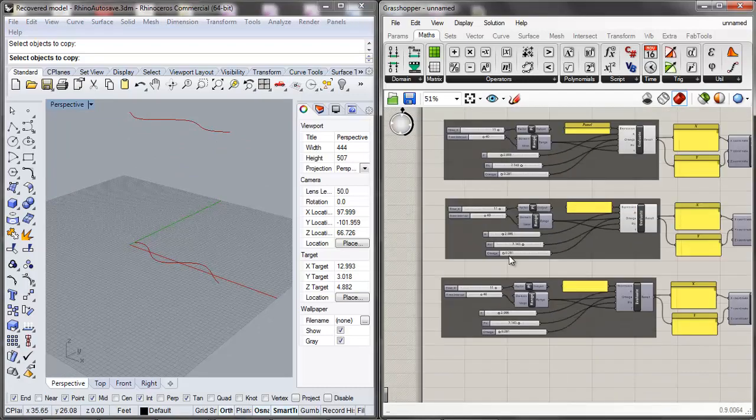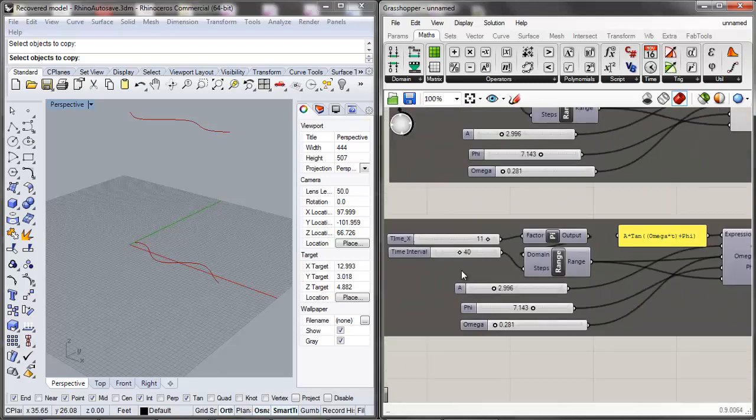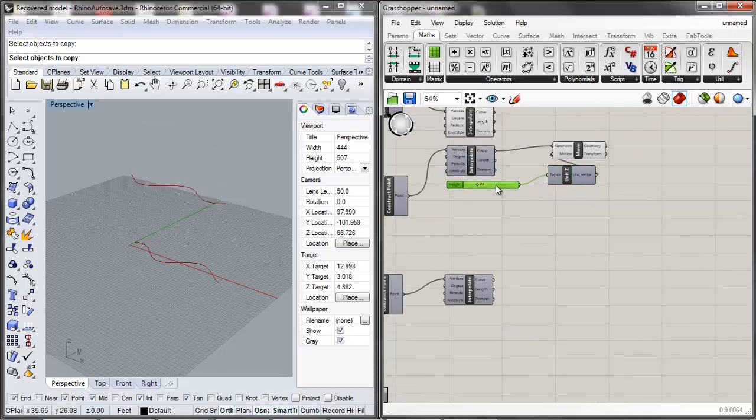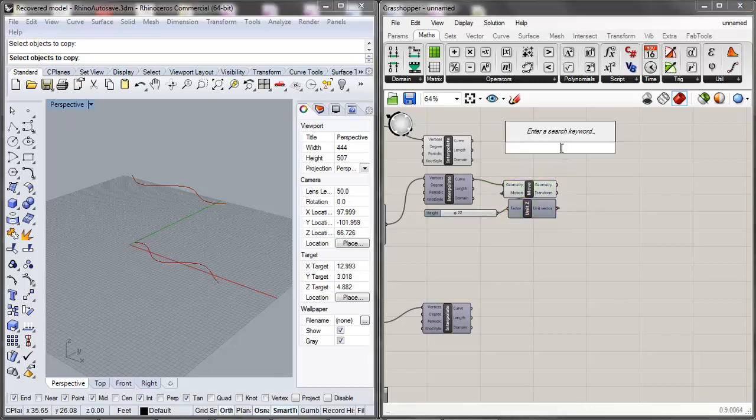Maybe I want one panel to be longer or shorter. Let's see, that was under time interval, time x. They're all at 12. I'll just make it shorter. There. And then the easiest way to map a surface to those curves is to do a loft.